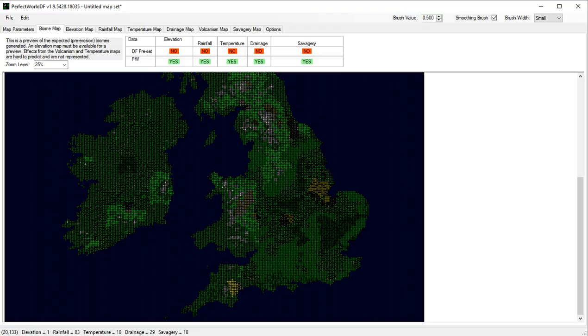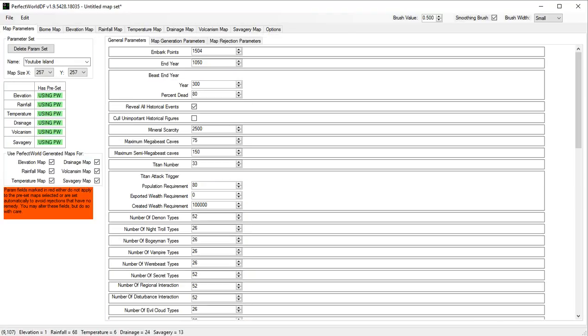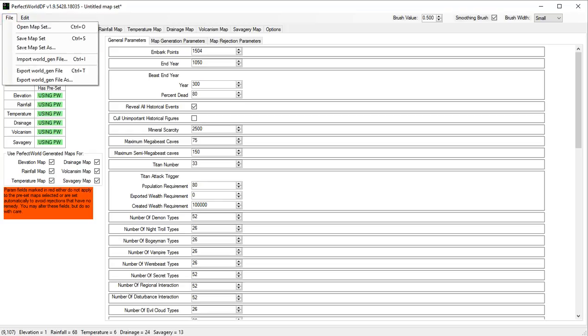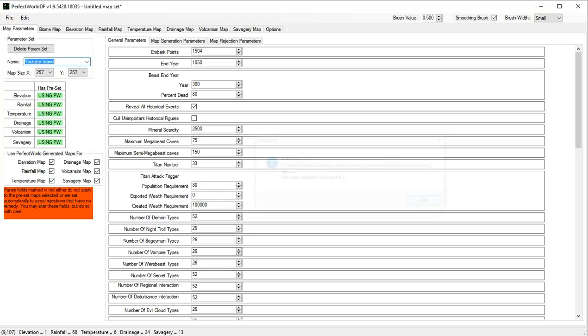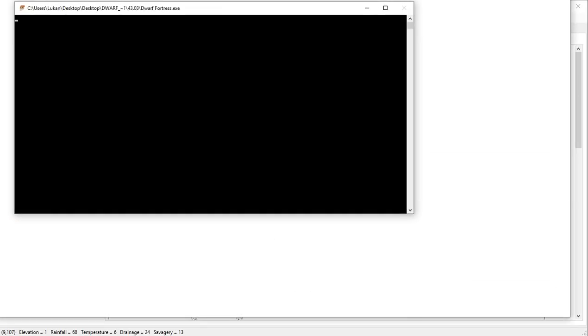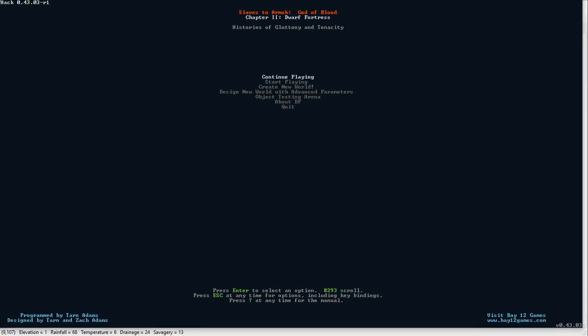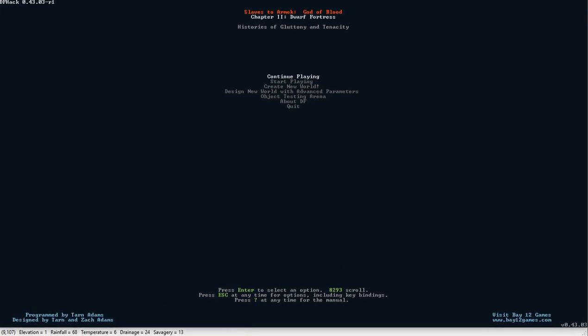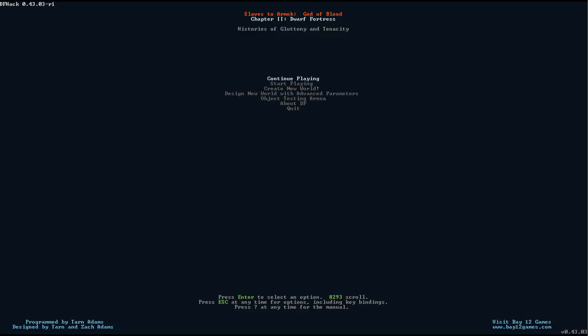The only thing we have left to do now is come over, make sure that the perfect world generated maps that we want to use are selected, which we're going to use everything this time, and we export out our world gen. Now we get to go and look at our world. And let me get it back into the center here. And voila. I think we're good.